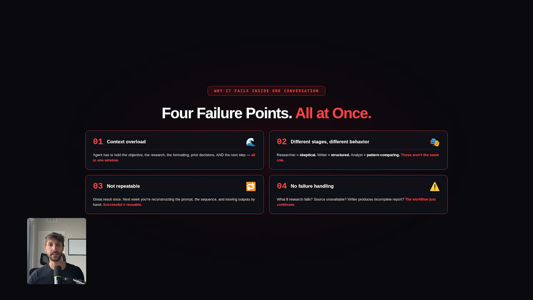The second problem is that different stages require different behavior. A research agent should be thorough and skeptical. A writing agent should be clear and structured. An analysis agent should compare evidence and identify patterns. Those are different roles. The third problem is that the workflow becomes difficult to repeat.